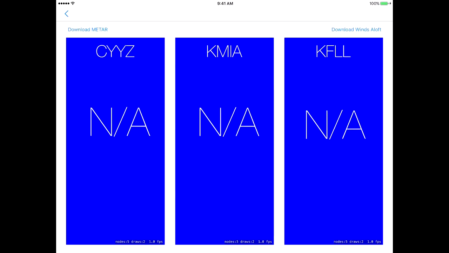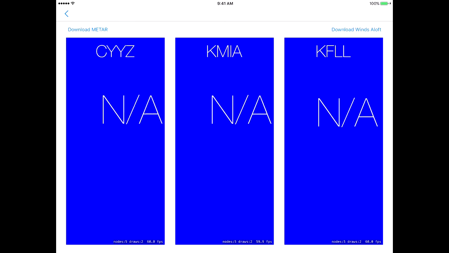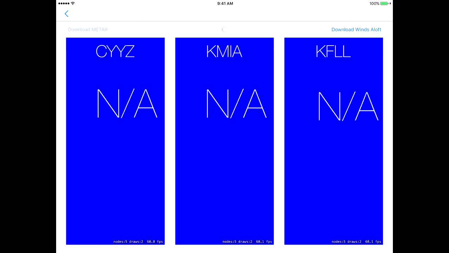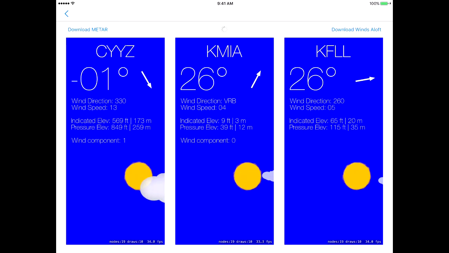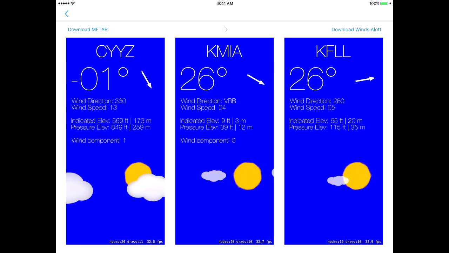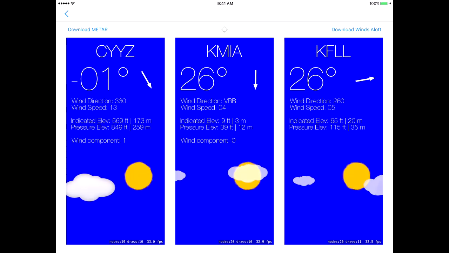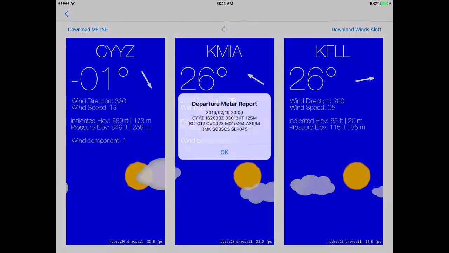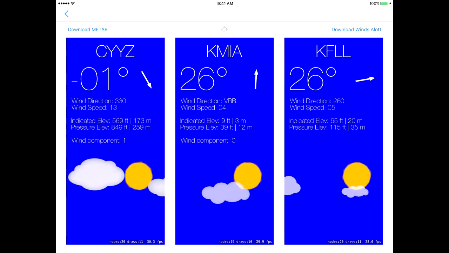Next, we're going to download the current METAR report and winds aloft information. Go to the METAR panel and tap the Download METAR button. METAR has been downloaded and the main parameters are indicated on the screen for each of the airports. If you want to see the full METAR report, simply tap on each of the screens and the report will be displayed.